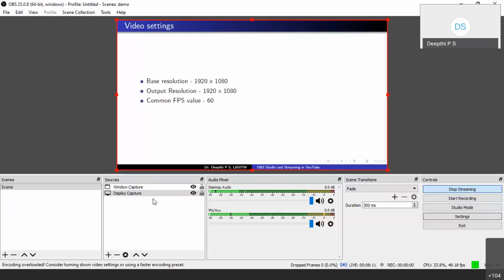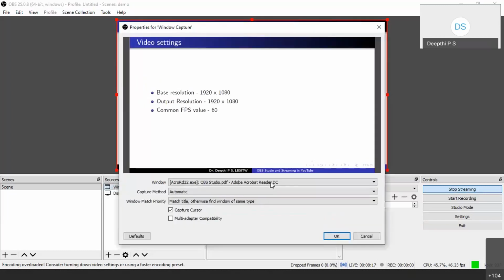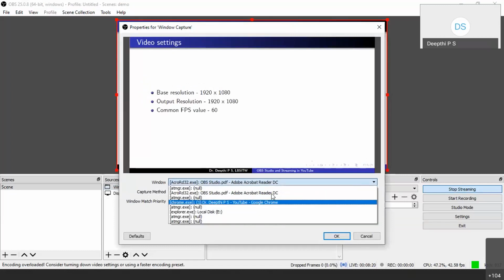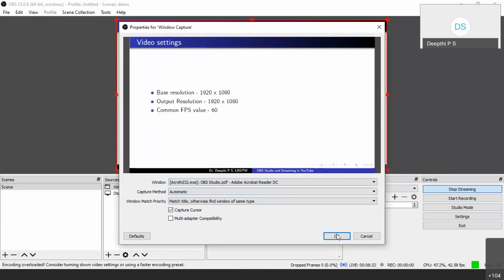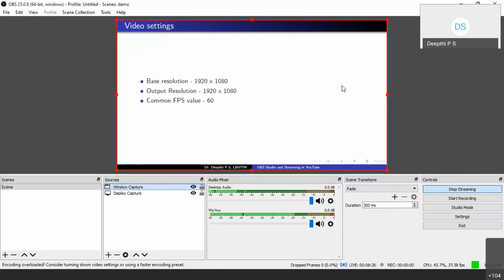So window capture means capturing any window that has been opened in your machine. I have many windows here: YouTube window, Chrome window, PDF window. Whatever window you select will appear here, and that screen can be recorded here. I have opened the PDF here. Now if I move to the PDF and move the slides, these slide movements will be captured as part of the video. That's all about window capture.